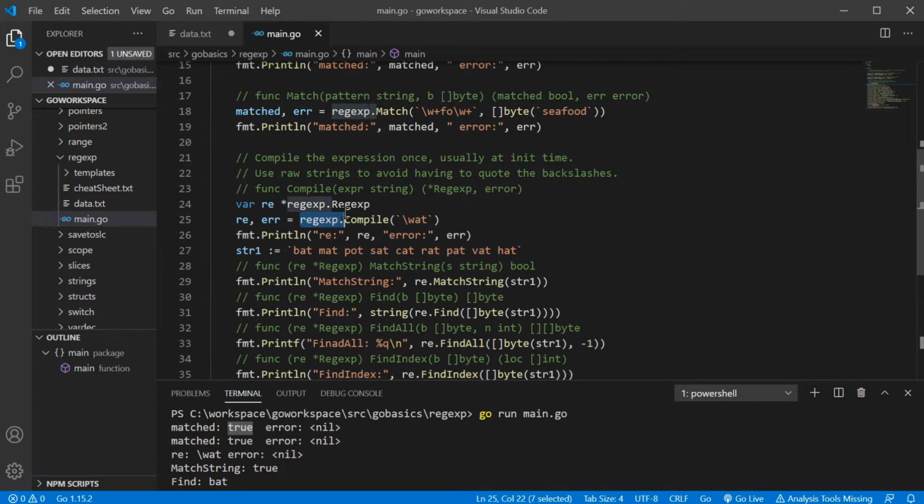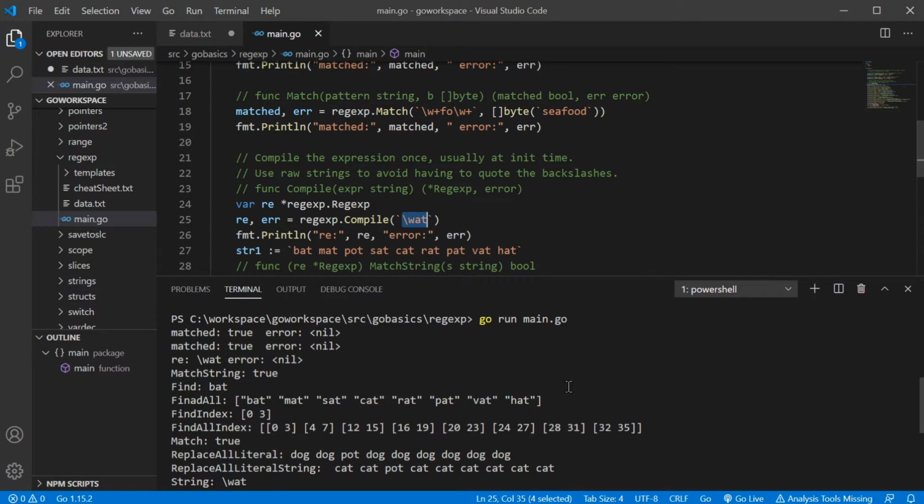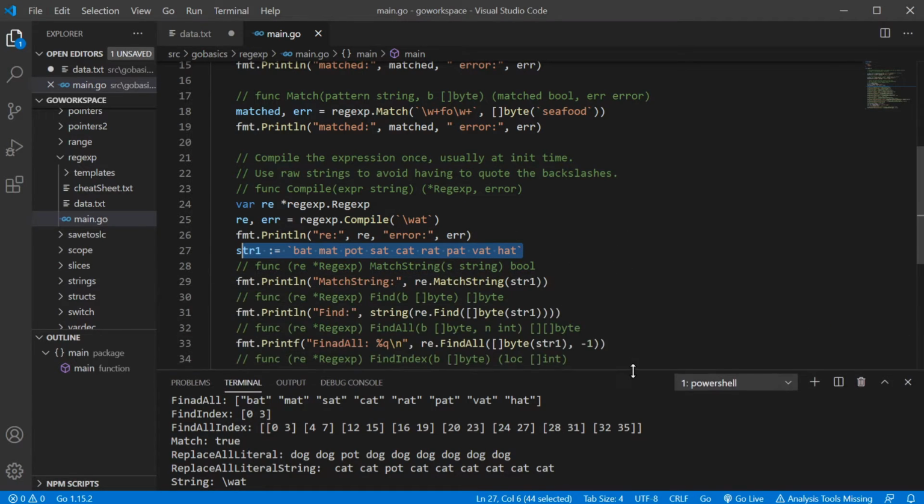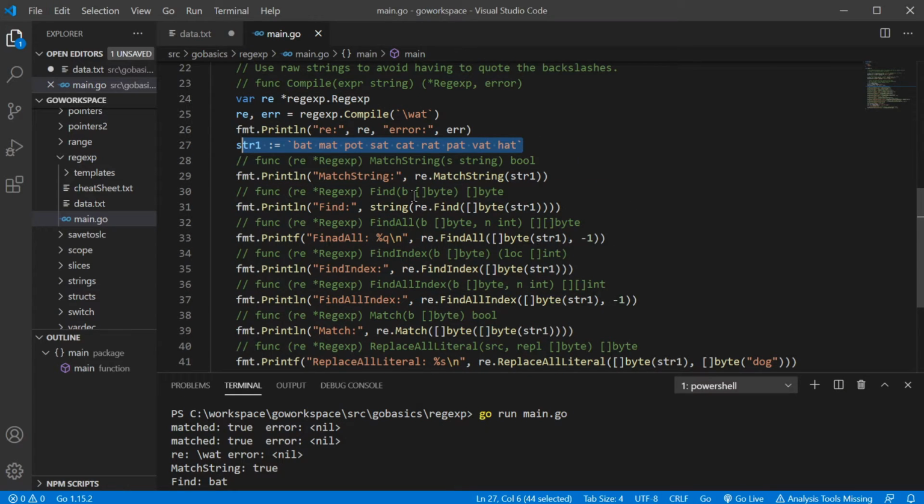Now with this one down here, we're using the regular expression package's Compile function. So we're just going to compile our pattern down here, and that's going to give us access to those many different methods that we were talking about earlier. As we can see when that printed, yes, there was our pattern, and we did not have an error, so it compiled down just fine. And here's our string, which we're going to be doing our searches on.